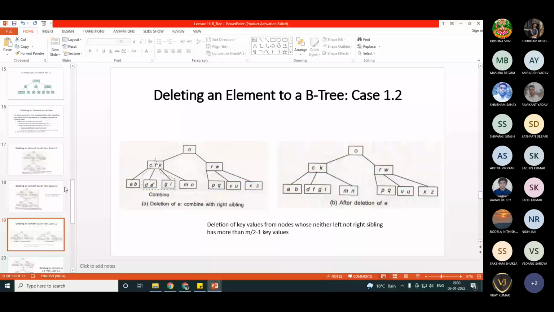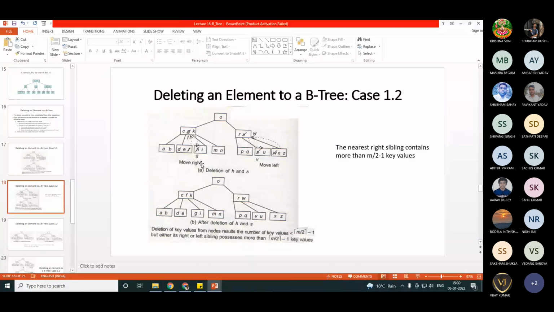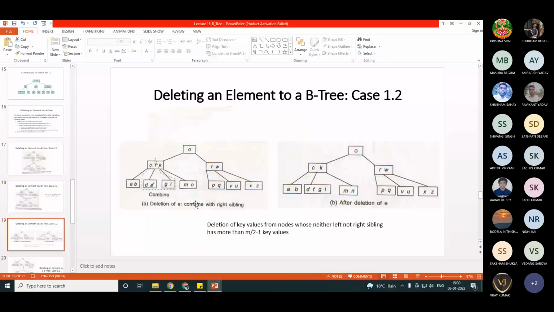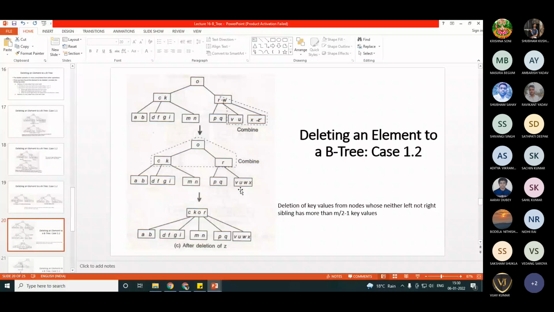When the third case happens, when we are removing a value here, E, neither left nor right will contain more than m/2 minus 1 values, then we are clubbing into the root. We have to club the root D, F, G, I. Here also, when we are removing Z, if neither left sibling nor right sibling has more than m/2 minus 1 values, then we have to club U, V, W, X as one node.